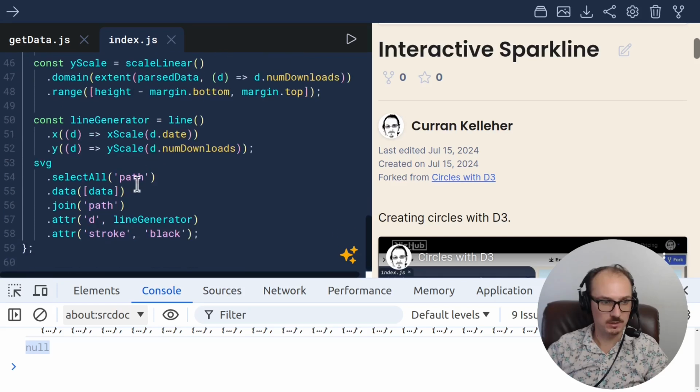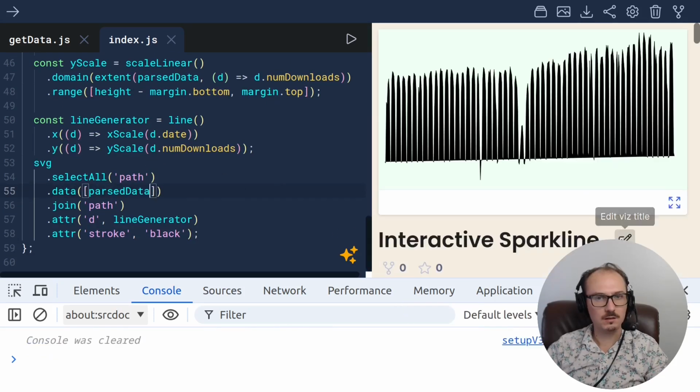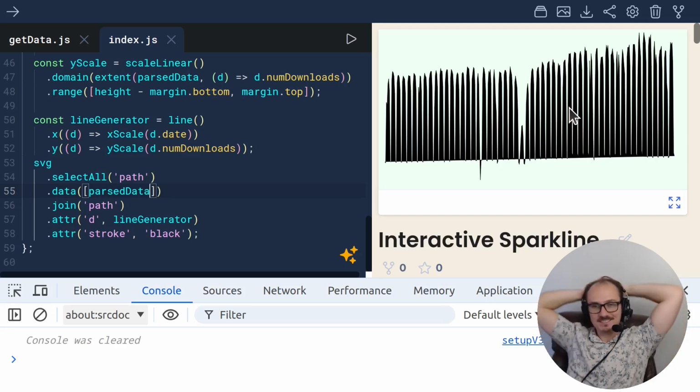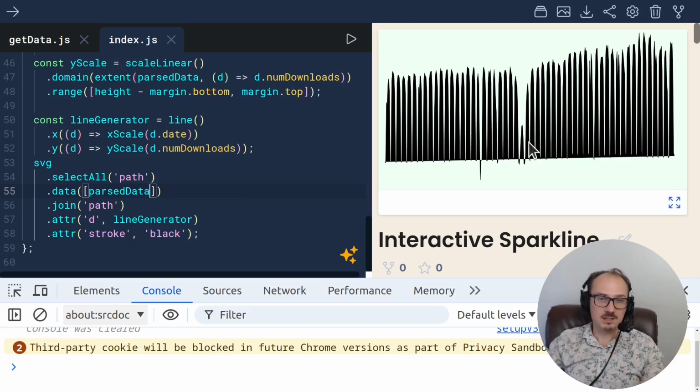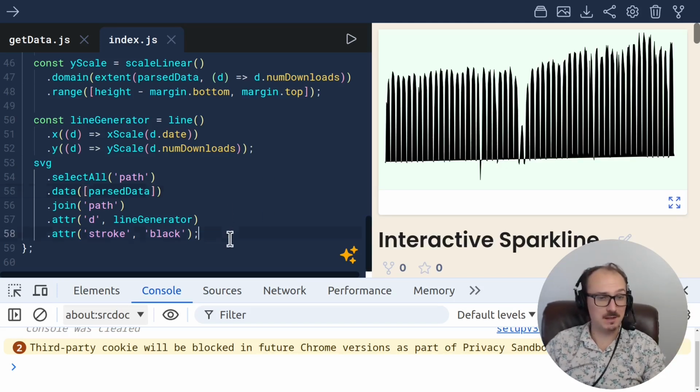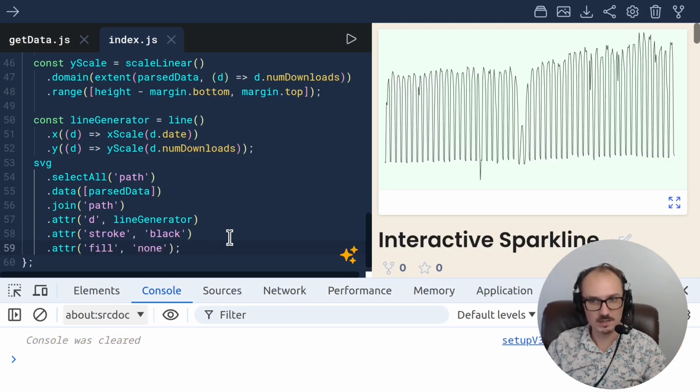So let me just put that here. And we get something to show up. Amazing. Look at that. Okay, well, this thing basically works, but we don't want the fill. The default fill of black is causing some problems there, so let me set the fill to be none. Now we get this line.